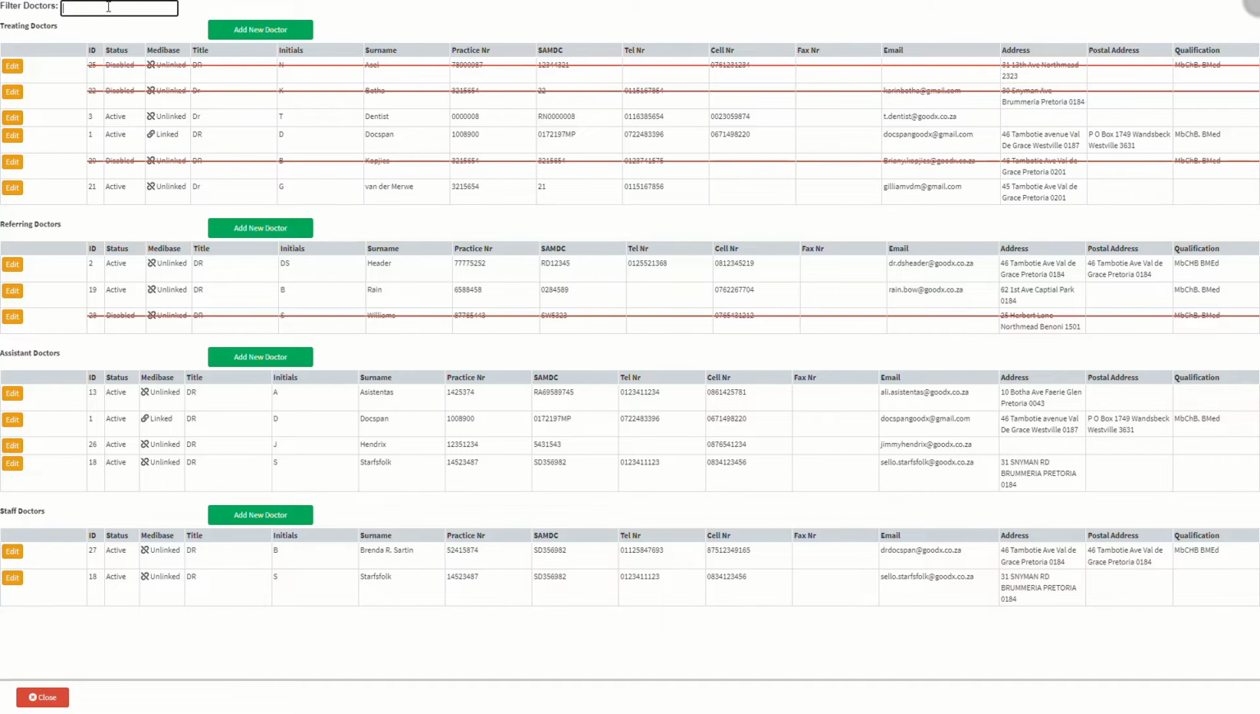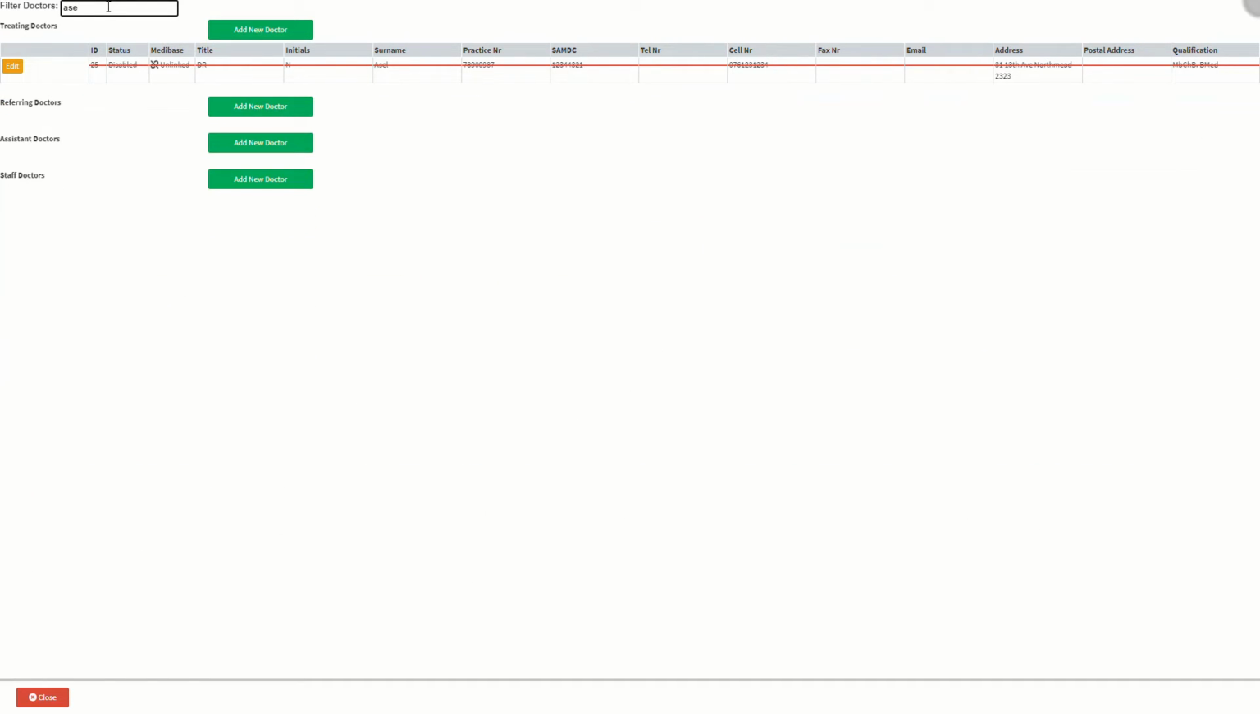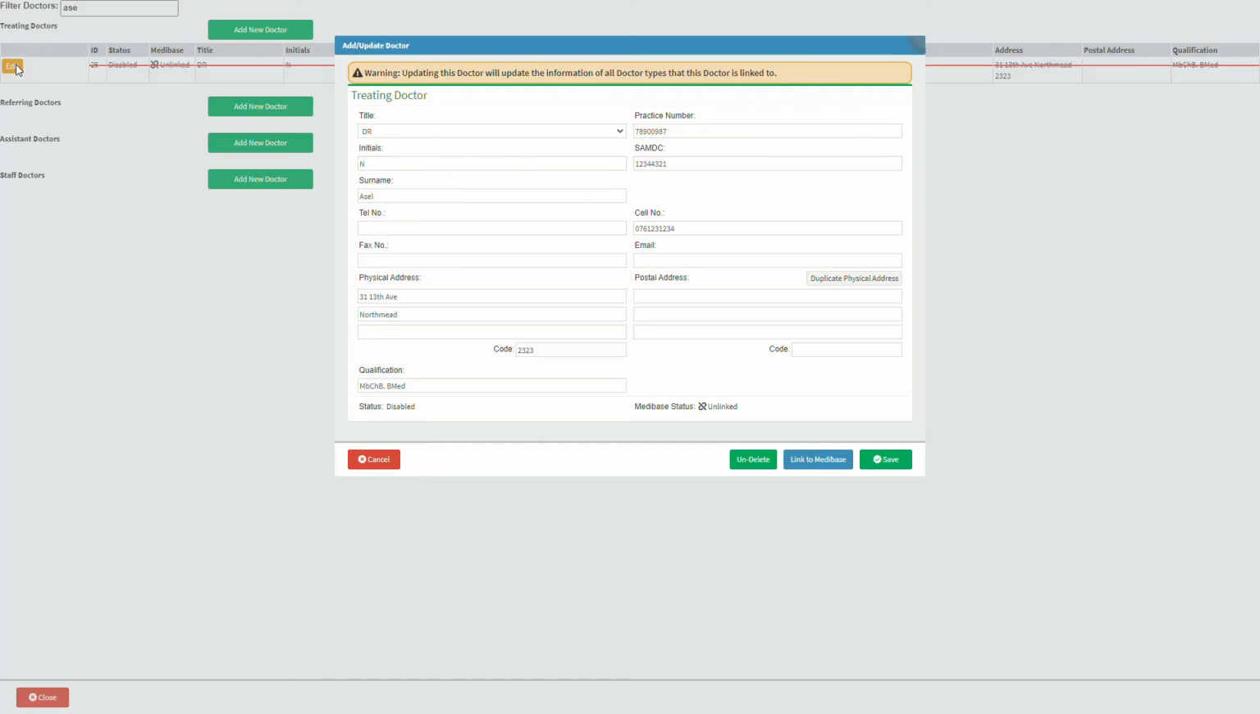From here, go ahead and click on the filter doctors field and type the name of the practitioner whose details the user would like to make changes to from the list that will become available. Click on the edit button next to the preferred practitioner's name to edit the details of a specific practitioner. The Add Update Doctor screen will open.